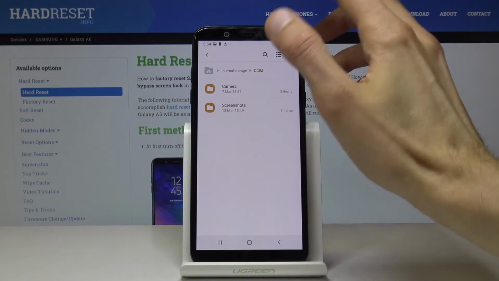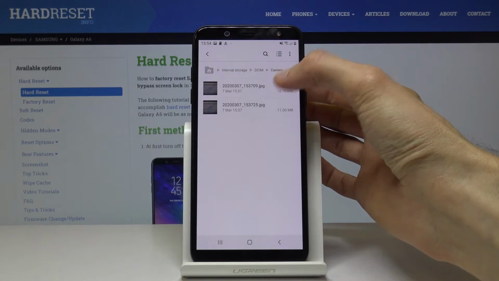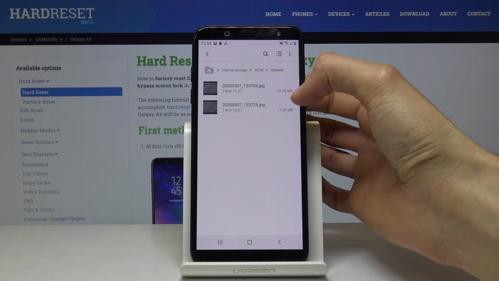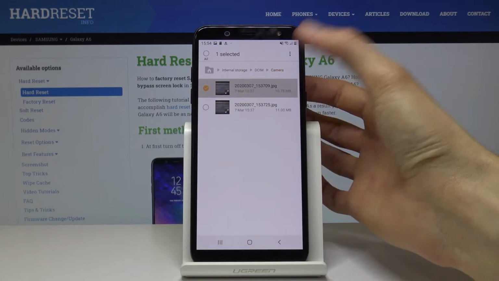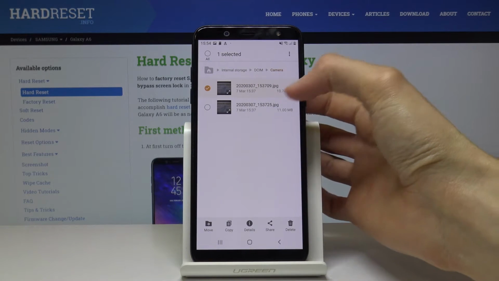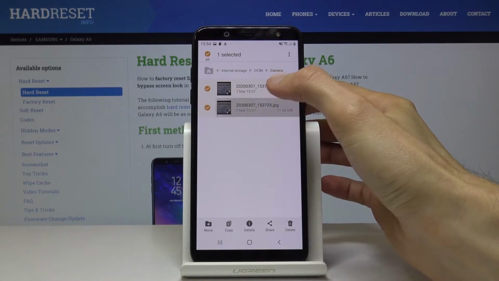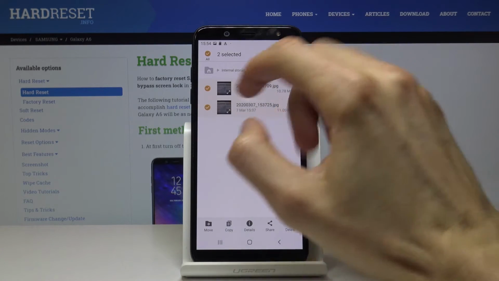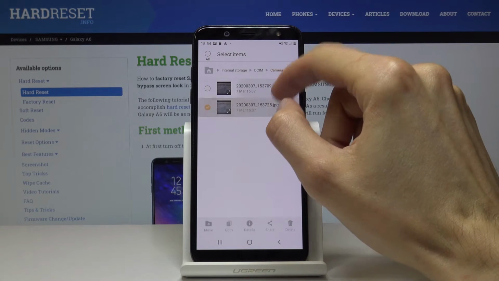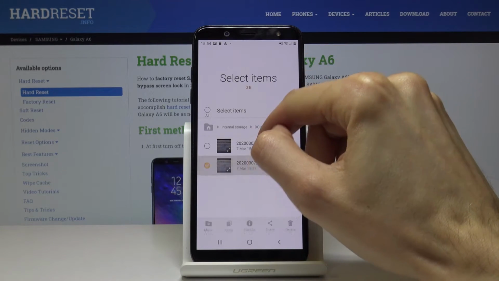So to get started, you want to, number one, select the files that you wish to move or copy. So you do that by just simply holding them, and then you can tap on additional ones once you see the blue check mark in the circle right there. So as you can see, now I can keep checking them on and off.